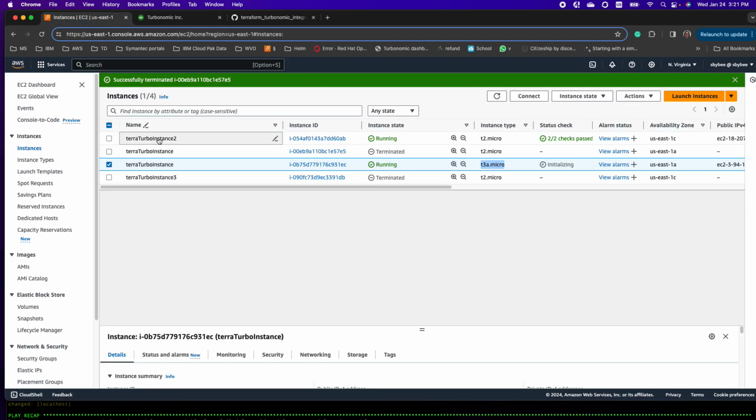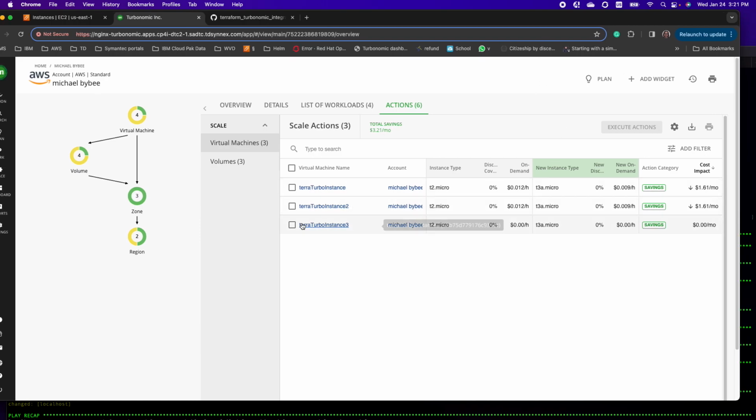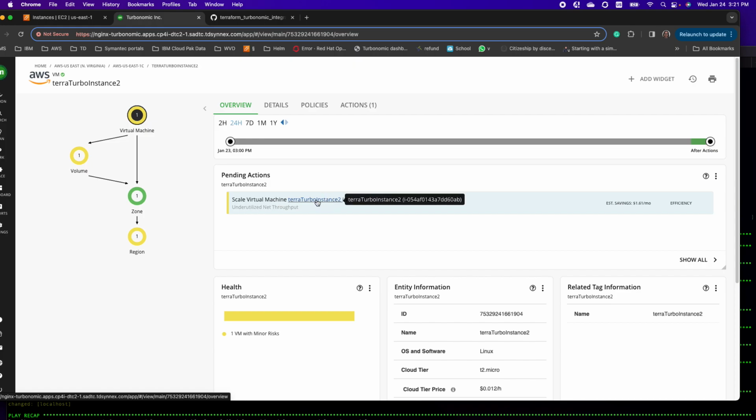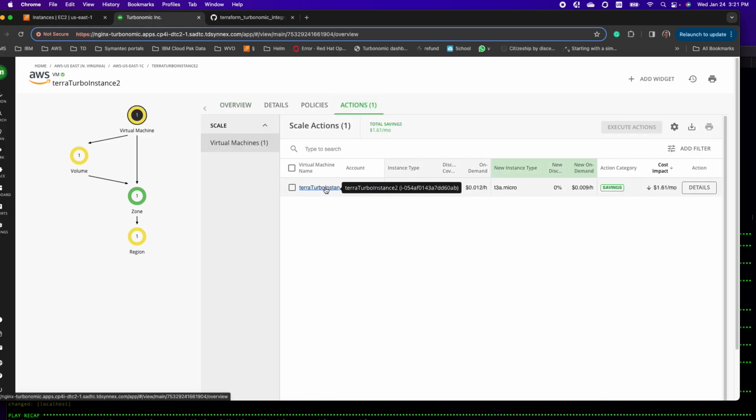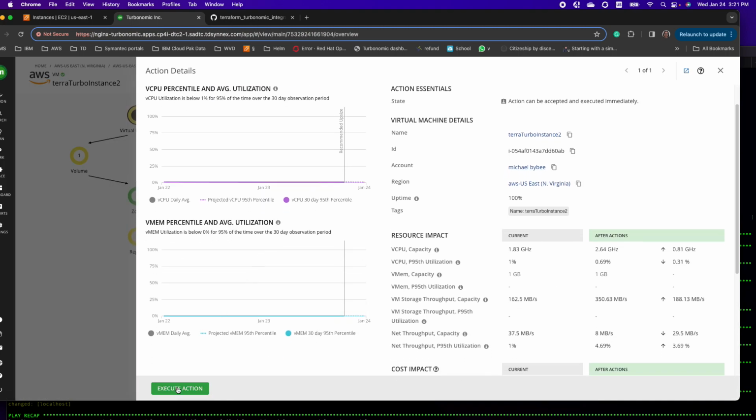But we have another instance here called Terra Turbo Instance 2, and it also has a recommendation of moving from a T2 to a T3A micro for savings reasons. Let's go to the action. What we can do now is go to the details on this action. We can now execute that action. It'll use the native way, but it'll have a pre-execution phase that will go through and update that Terraform resource tree so that it now takes into account that change to a T3A.